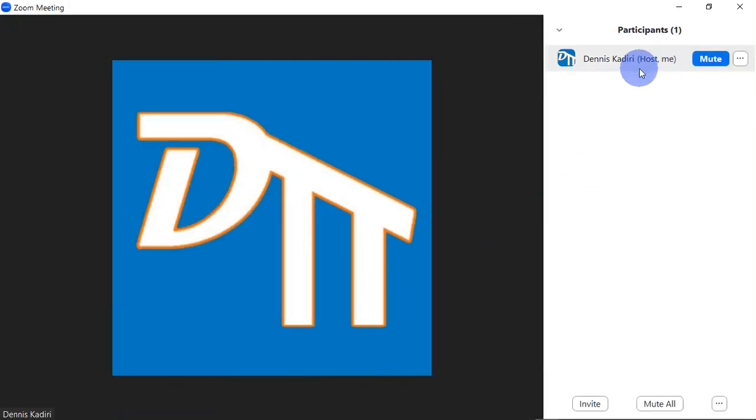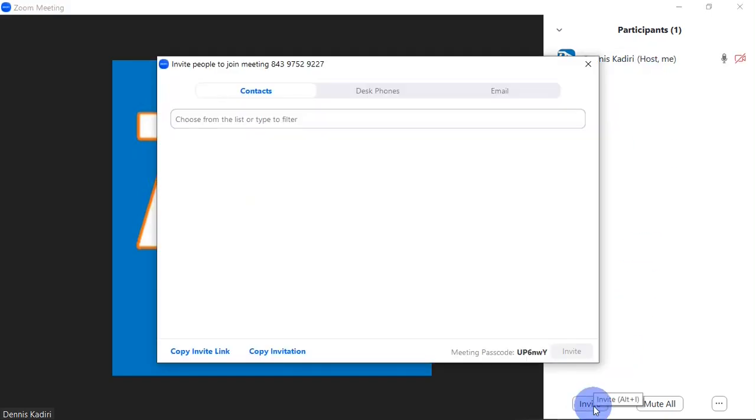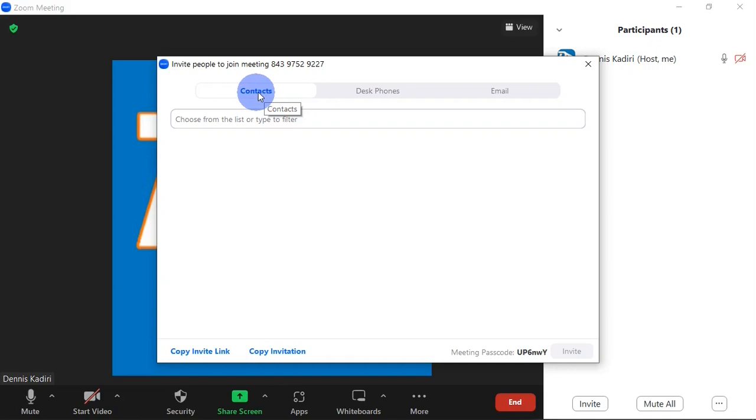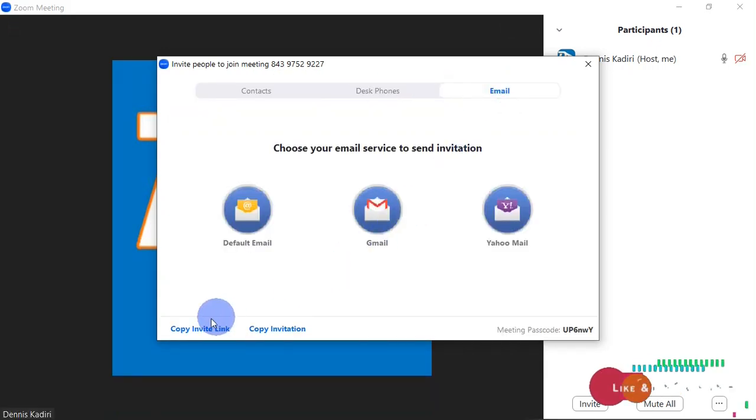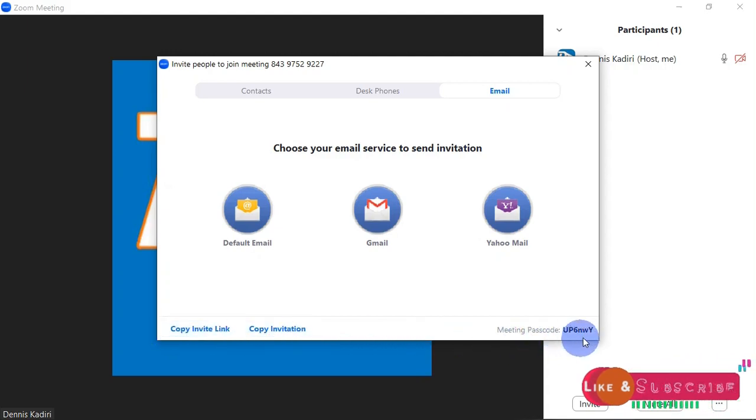Right now, it's just me. But I can invite more people by hitting on this invite button. Here, I can invite people from my contacts, desk phone, or email. Down here, you can copy the invite link or the invitation. And at the bottom right end is the meeting passcode.